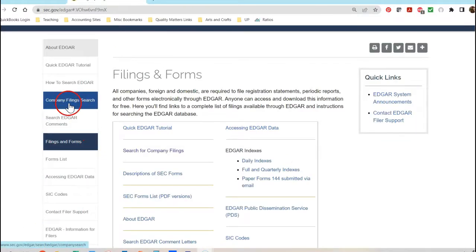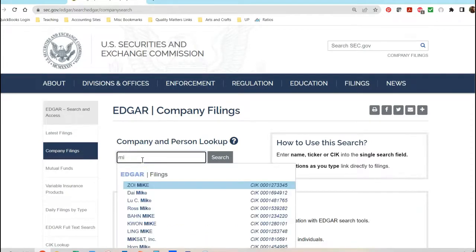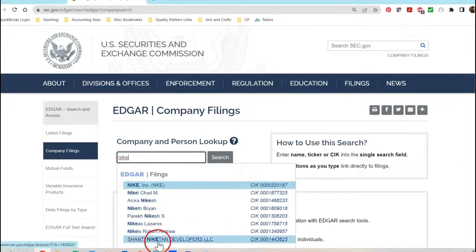I think the fastest way to search for a company is just to click on the company filing search right here. And then you can type the name of whatever company you want to pull up. If I do Nike, for example, there'll be some options coming up down here, but your best bet is actually to hit this search button so that you can clearly see which one of these has the SIC code, which indicates which company you might want to pull.